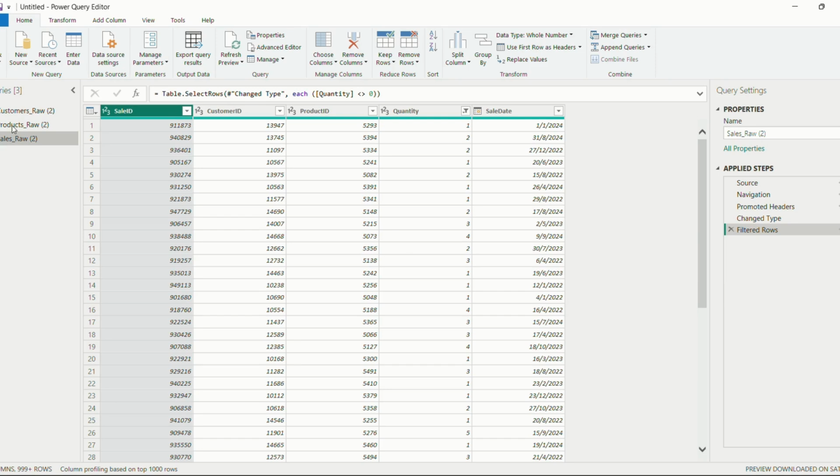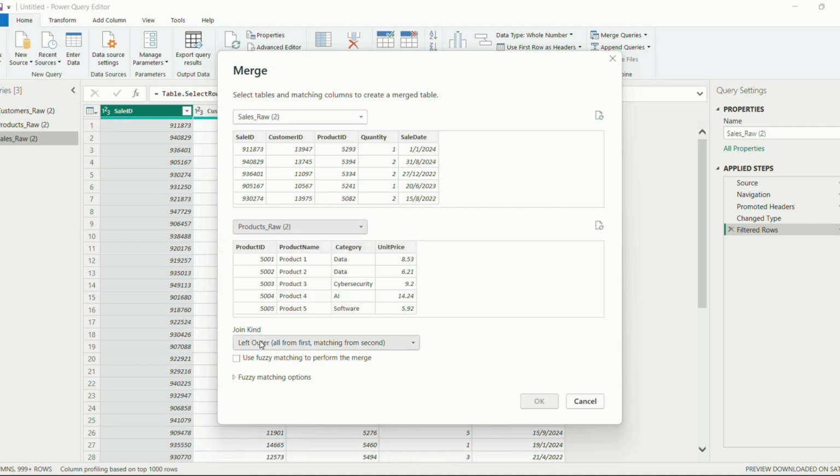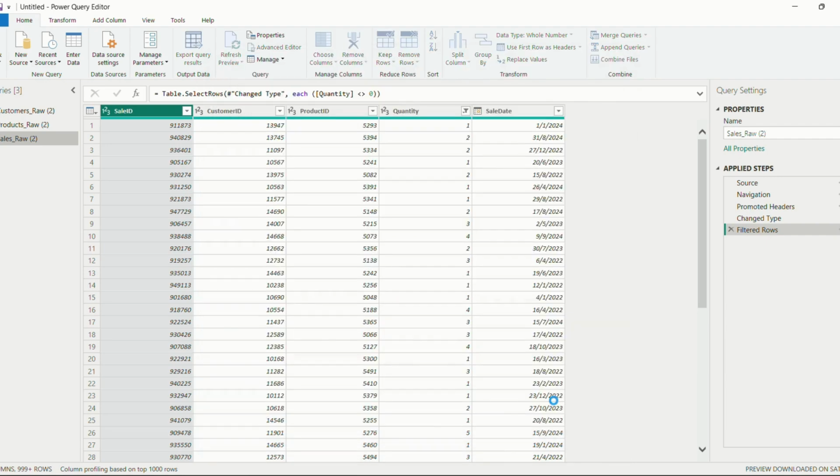Okay, first we go to the sales sheet and then the home button, and then merge queries to merge as new. And here we can see the sales raw. So we have to merge it with product raw, and then use left outer join so all rows are kept even if product info is missing. So we need to choose the product ID and here also product ID and then click OK.